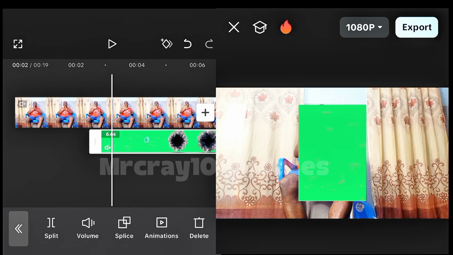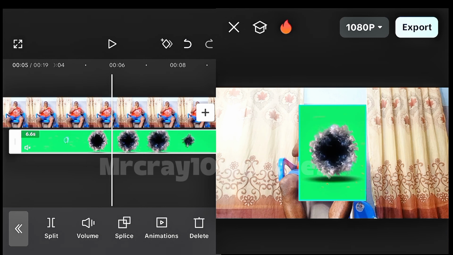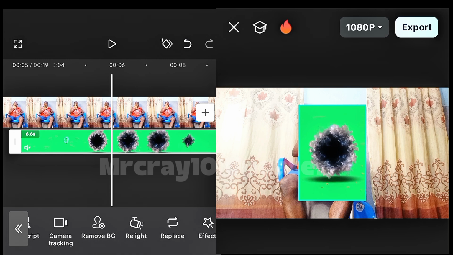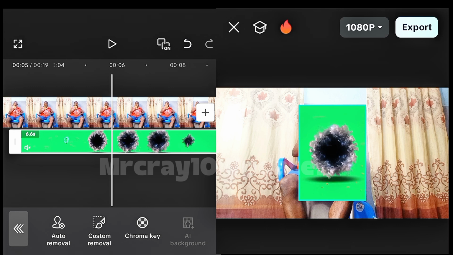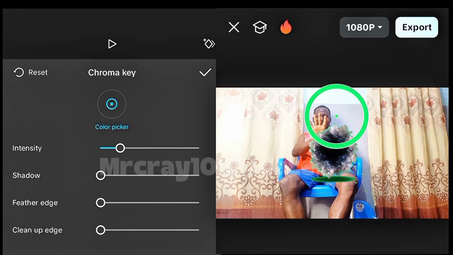But we have to remove the green background here in this portal. So what you need to do as it is now, you can still tap on this second layer, which is the portal, the effect layer. Now go to remove BG. Now click on remove BG and click on chroma key. Now move this circle, this color picker to where it shows green, and you have something like this. So you can increase the intensity between 25 and 30. You can leave it there at 30, or then if you subscribe to CapCut Pro features, you get my point.